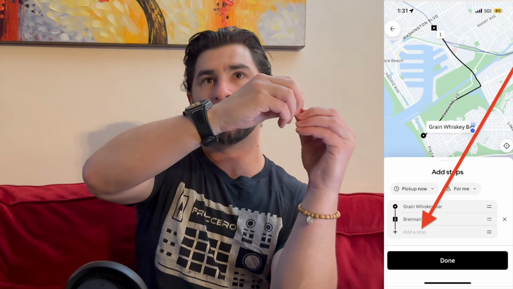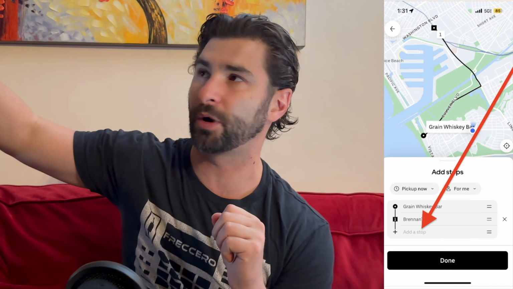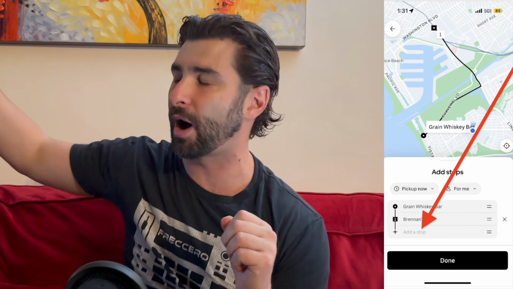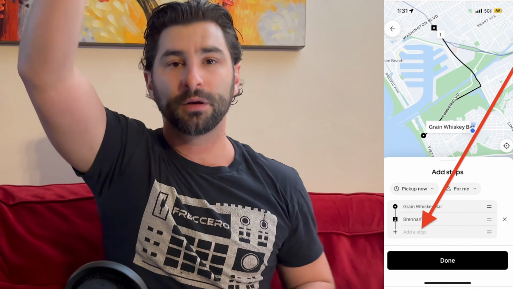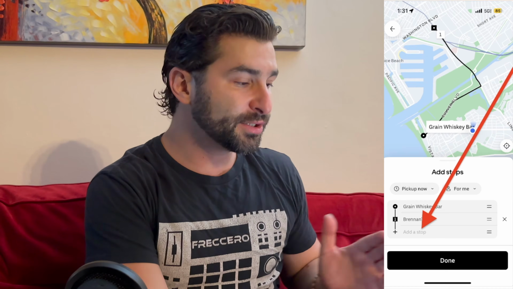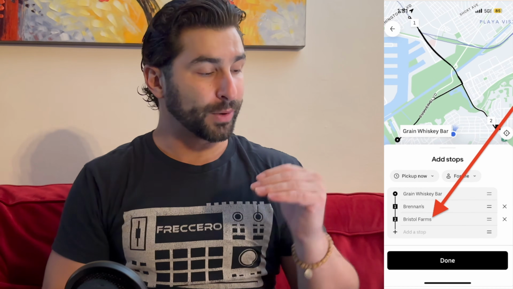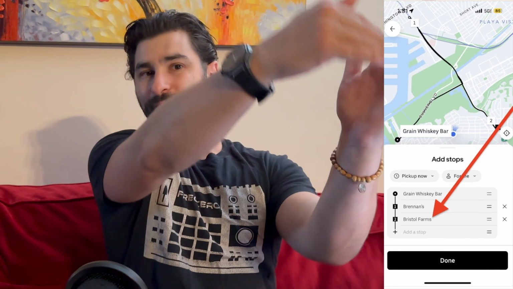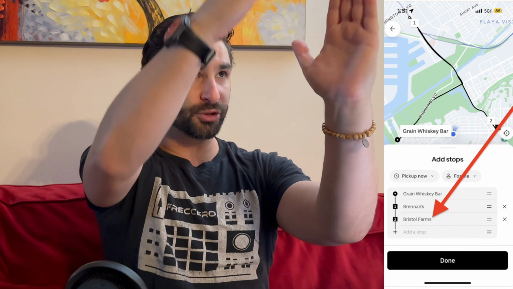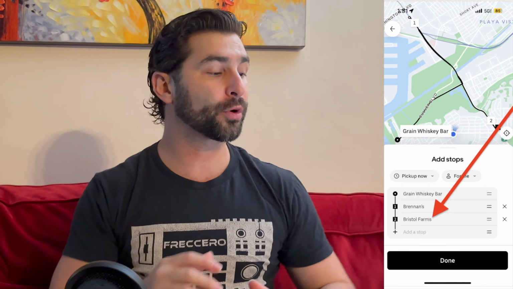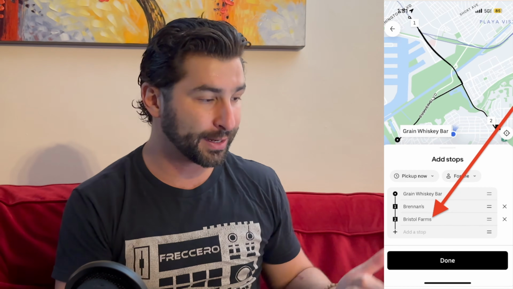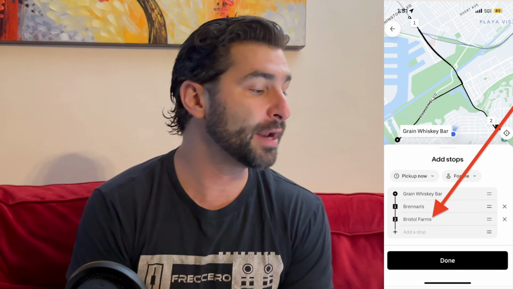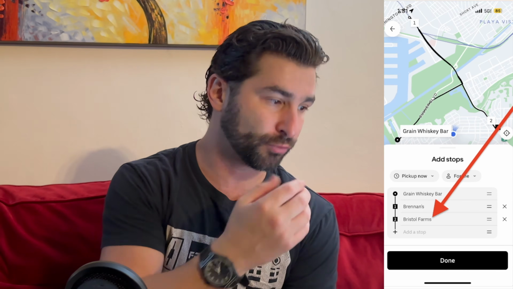I want to go from Grain, go to Bristol Farms or a grocery store to grab a Gatorade or a water or whatever. Then I want to go to Brennan's. Once I do, it looks like this. So what happens is it always puts it as the next stop. It layers them from the top, from the order that you type them in. So you can see I'm starting at Grain, then going to Brennan's, then going to Bristol Farms. You can see that right there.